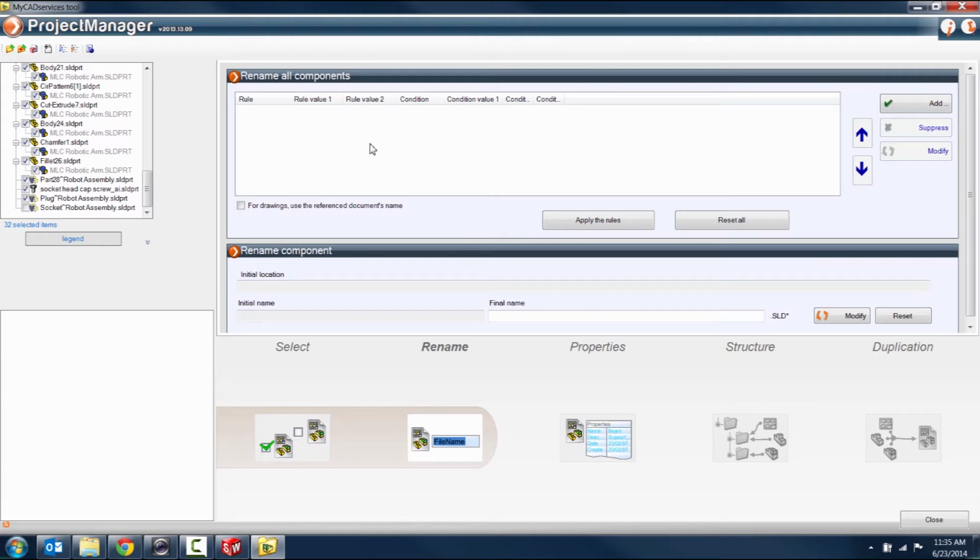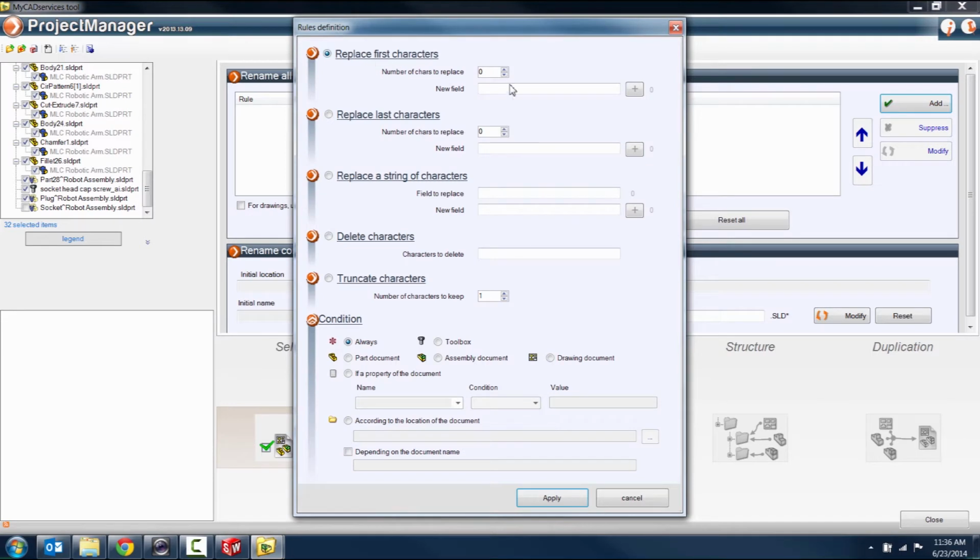So this whole section is saying once these components are duplicated, you have the option to rename the components based on a specific set of rules that you set. And to set the rules, we can just add a rule. You can replace the first characters with an entire set of new characters. Let's just say RA for robot arm.